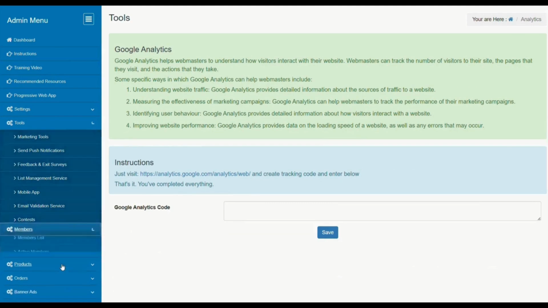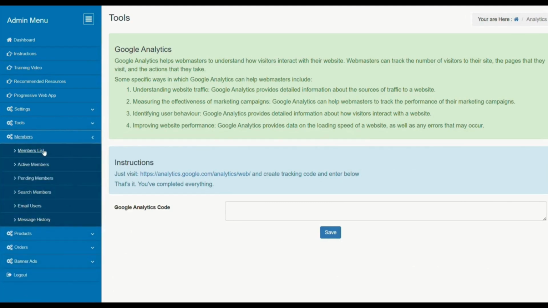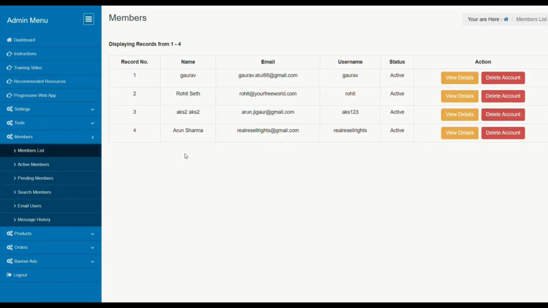Members. Members list, search members. From here you can view, edit, delete the members of a particular category who are at active membership status or pending membership status.